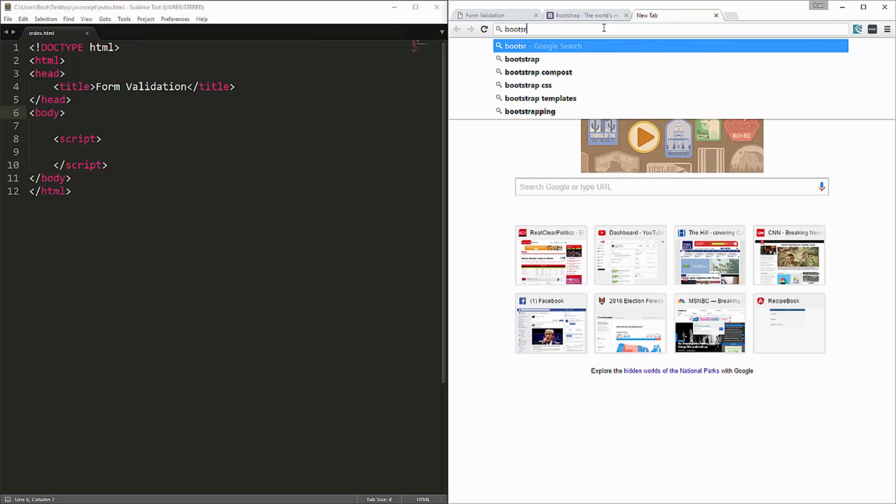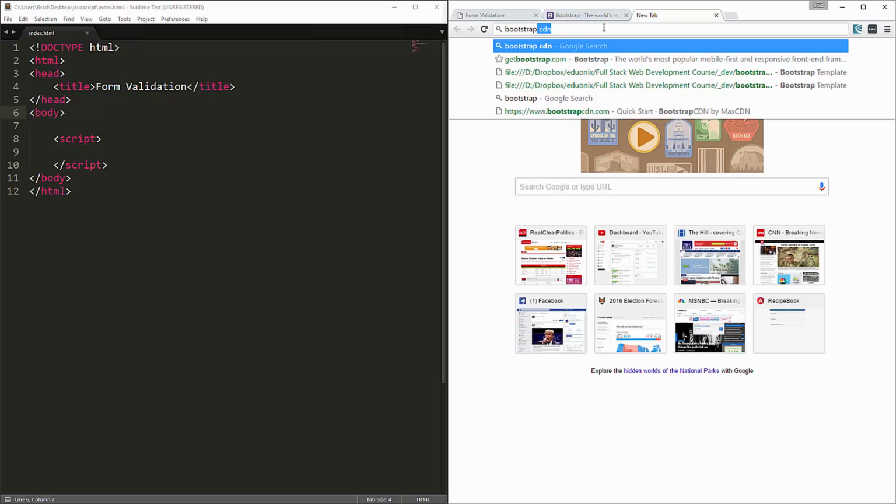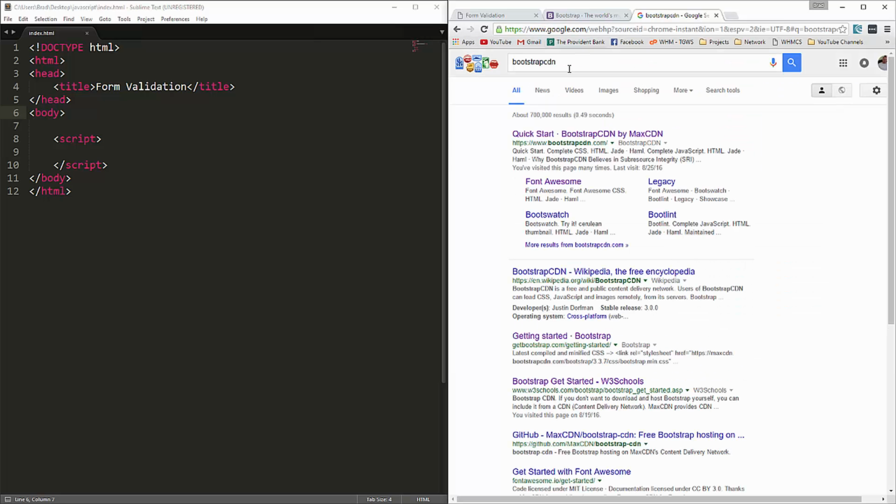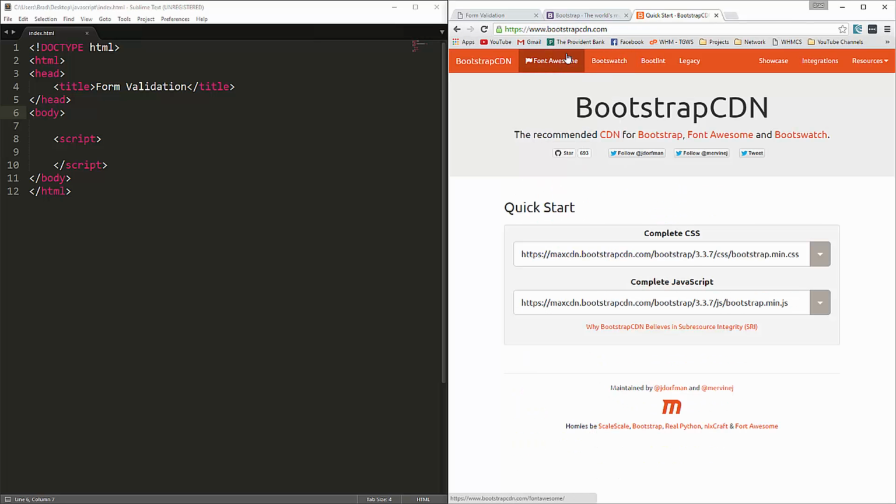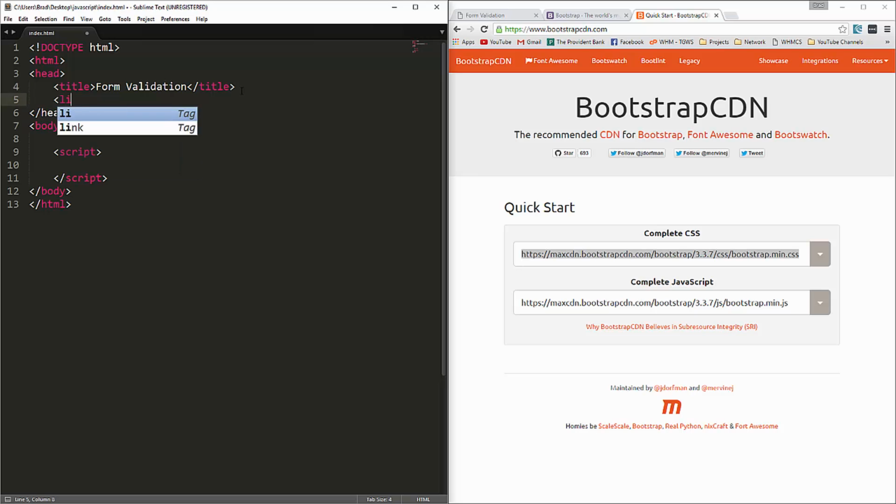which I don't remember the URL, so we're just going to search Bootstrap CDN. Oh, it's bootstrapcdn.com. Alright, so we're going to grab this link right here to the CSS, and let's put that up in the head area.